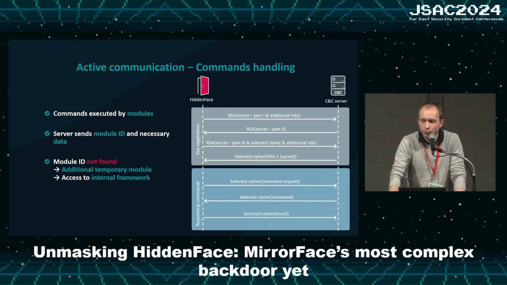In case the module ID is not found, HiddenFace considers the received data as an additional module. HiddenFace adds the module temporarily into the list of available modules, executes the module, and when the module finishes, HiddenFace removes the module from the list. Every module received, as I mentioned previously, is additionally provided with an access to the internal framework. Therefore, newly added modules can perform arbitrary actions on the compromised machine or perform any actions provided by that framework.